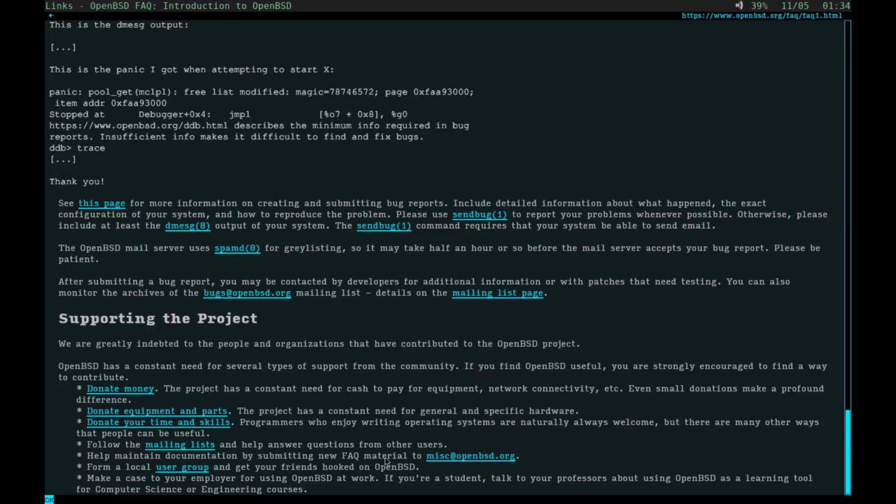Follow the mailing list and help answer questions from other users. Absolutely. If you're really knowledgeable about a certain subject in the mailing list, answer some questions. Help maintain documentation by submitting new frequently asked questions material to misc at openbsd.org. Absolutely. Documentation is number one in OpenBSD. It's king. The man pages. If there is something in the man page that is wrong or unclear to the reader, that is considered a bug in OpenBSD. Form a local user group and get your friends hooked on OpenBSD.